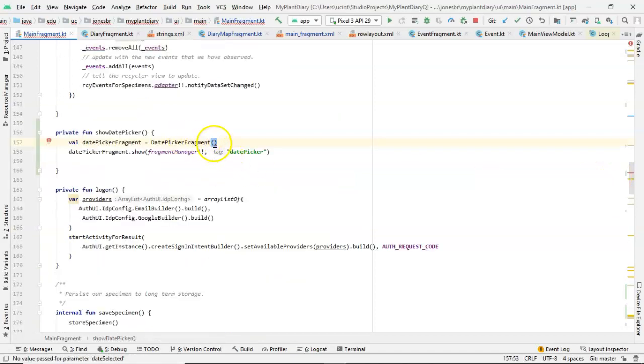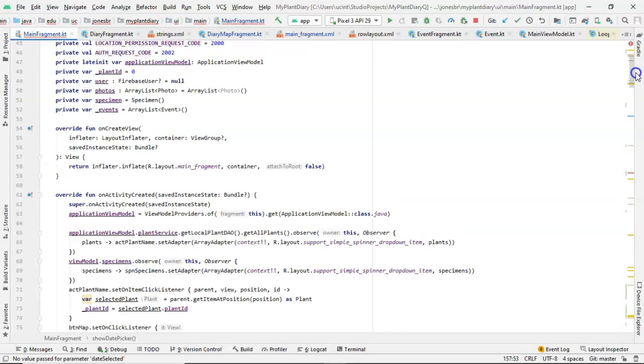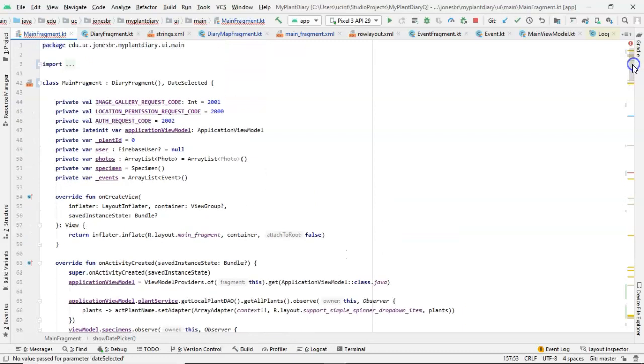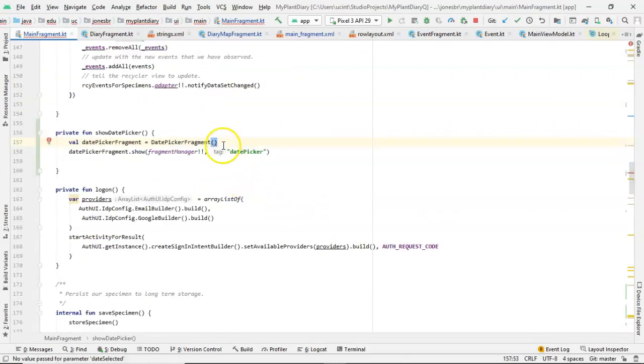So I click on that and it says, oh, wait a minute, no value passed for date selected. Oh my gosh, well, what am I going to pass for date selected? It has to be an object of type date selected. Well, guess what? As long as we have a class that implements the interface date selected, we can pass that in to satisfy that variable. So, moral of the story, all we need to do here is pass in this.